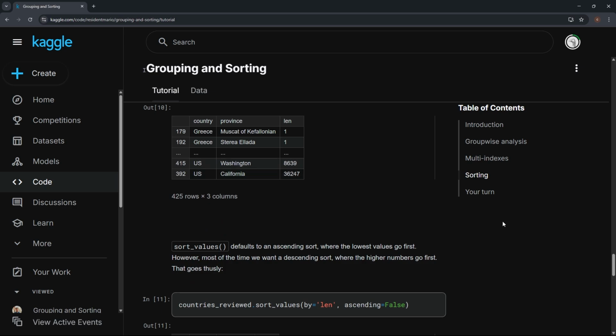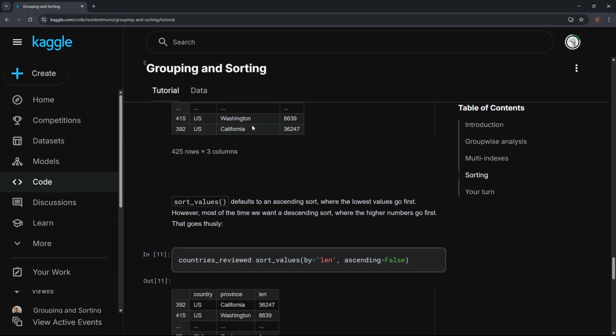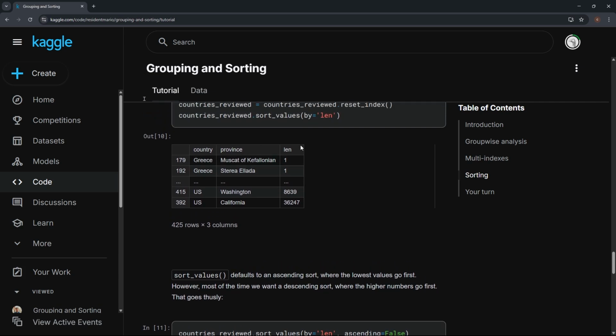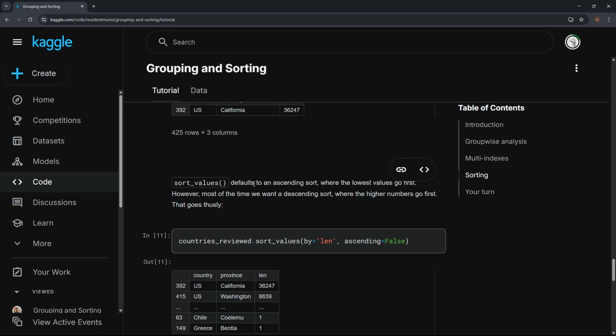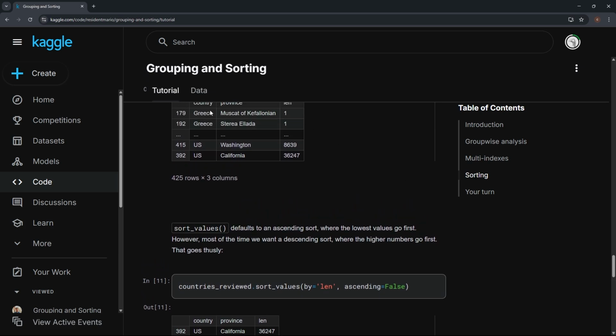Wine's big business, though. All right, so sort_values. And remember, this is sorted by length, so however many wines per province this place has. All right, there we go. Sort_values defaults to an ascending sort where the lowest value goes first. Like we see up here, Greece, the Muscat of Kefalonia, is first.